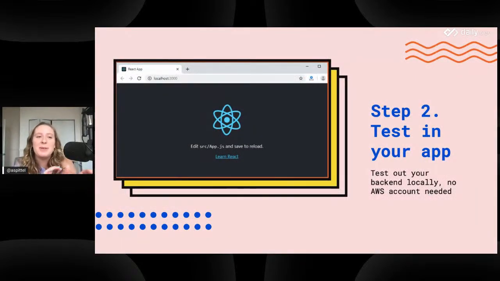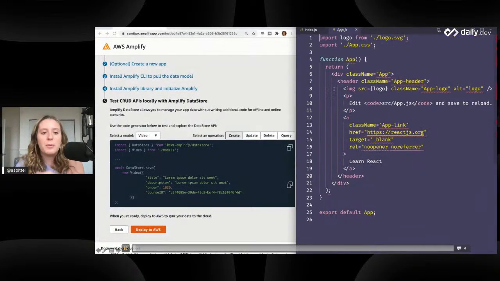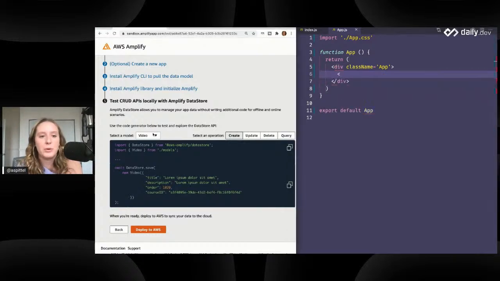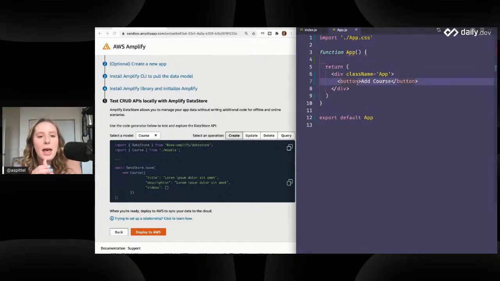So we've talked a little bit about the technologies under the hood for data. Now let's test our backend locally in our app. And again, I'm doing all of this without even having an AWS account or anything like that. It's all offline for now. Remember in that last step, I ran create React app and then pulled my Amplify app locally. So I can clear out some of the things in that App.js that's provisioned for me by create React app. And then I'm going to make it so that on click, you add a new course.